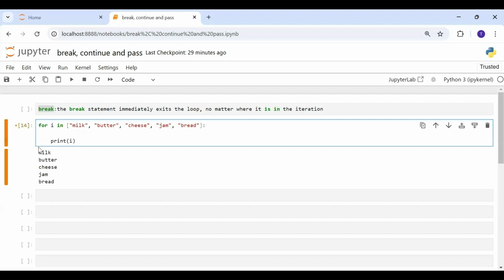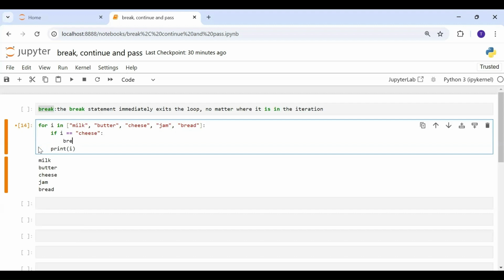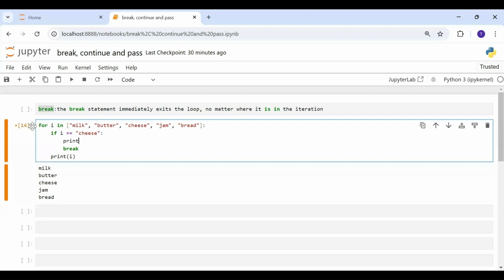So we'll basically check this condition. If i is equal to cheese, what do we want to do? We want to break out of our for loop. So this break, what will it do? It will take the control out of this for loop. And maybe we want to print here as well, inside that, cheese found. Now let's try running this.